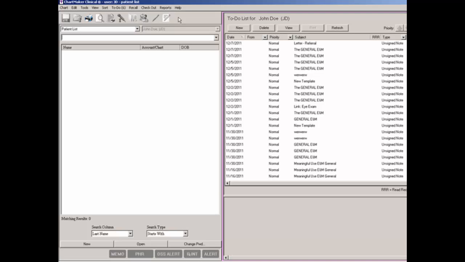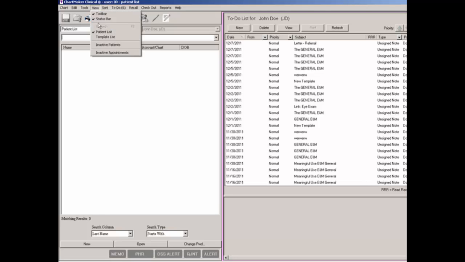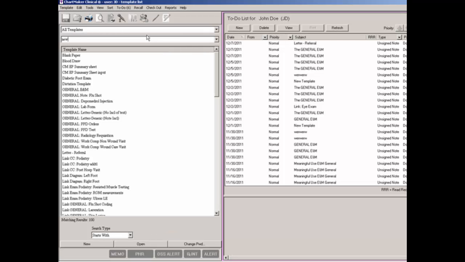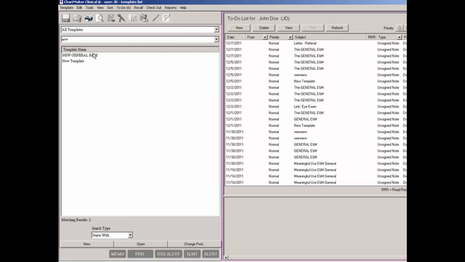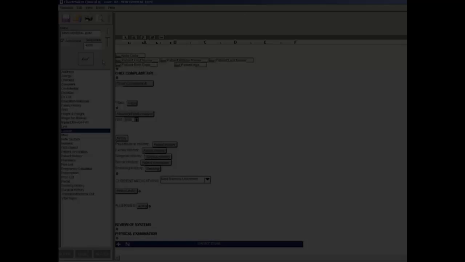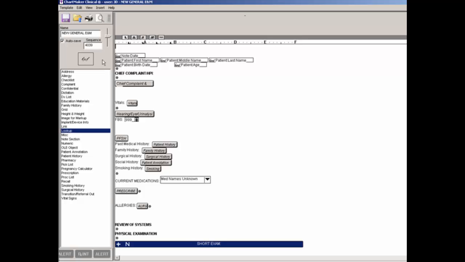To add a checklist to a template, you must first access the template list by clicking View and then Template List. Once the template list has been accessed, you need to select the applicable template you want to add the checklist to. In the template editor, click Checklist in the Tools list on the left.